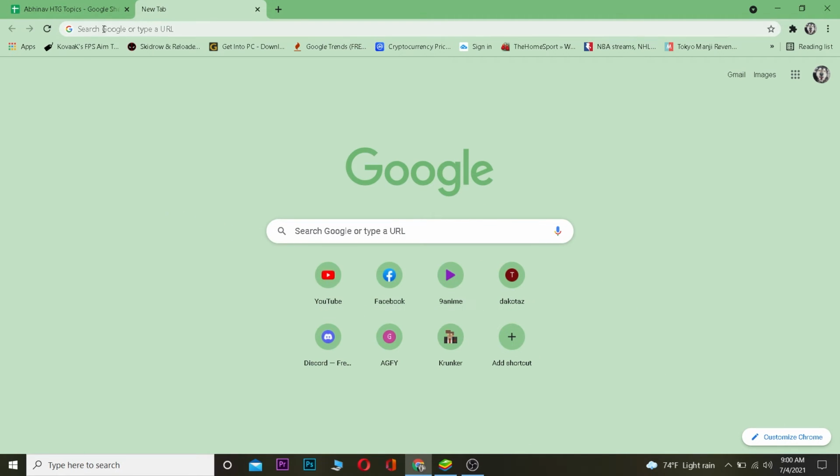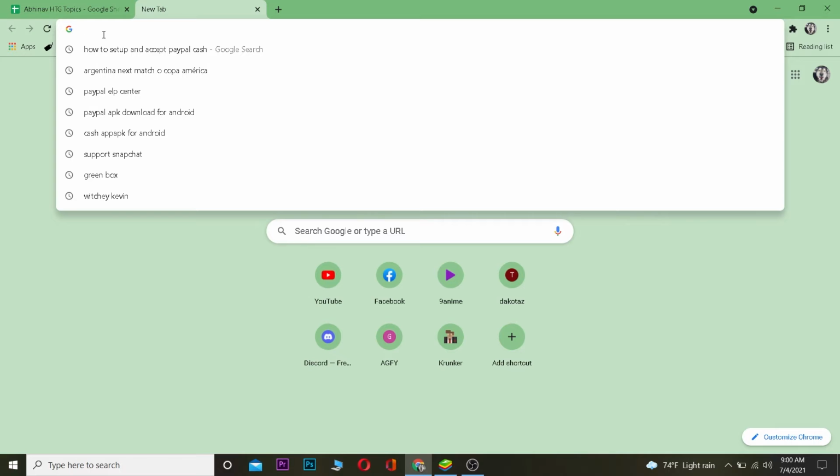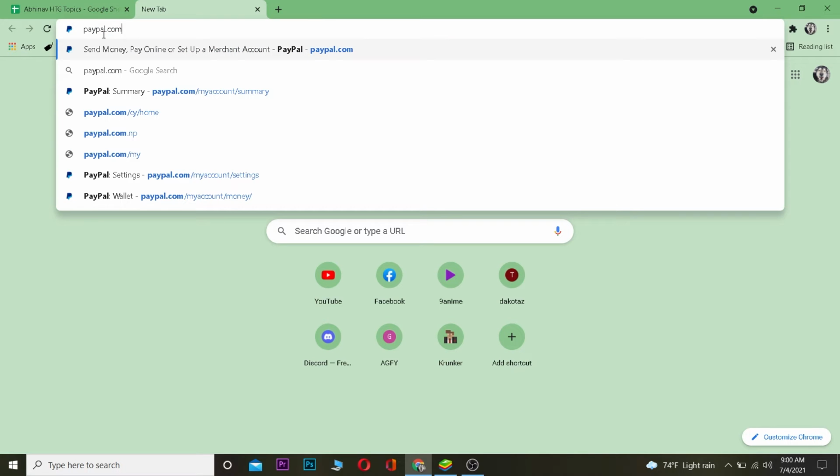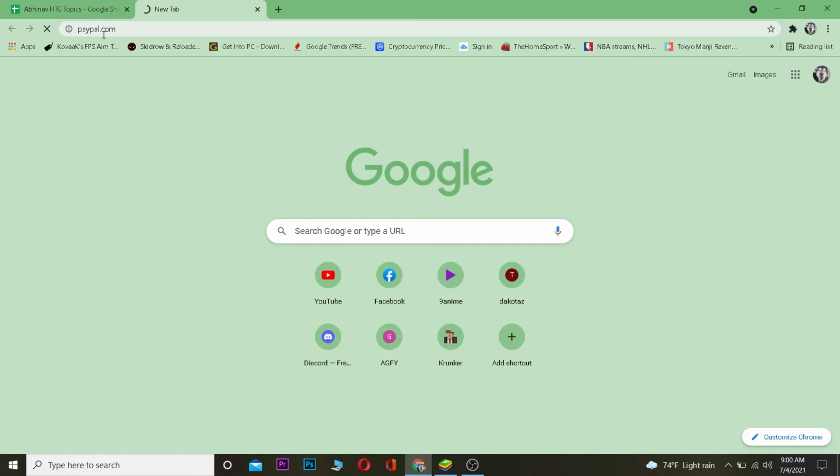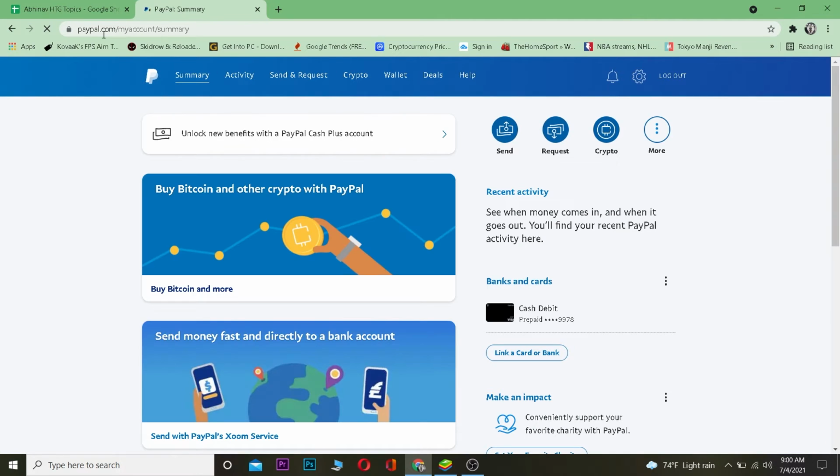So the first thing you want to do is go to your browser, any browser you want, and go to paypal.com, which is the official web page of PayPal. Log in to your account. If you have already logged in, it's going to bring you straight over here just like me. But if you haven't, then it's going to ask you to log in first.